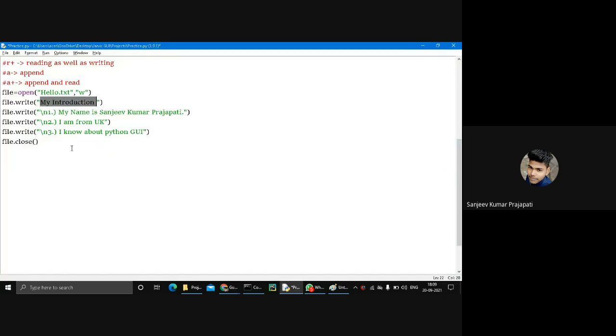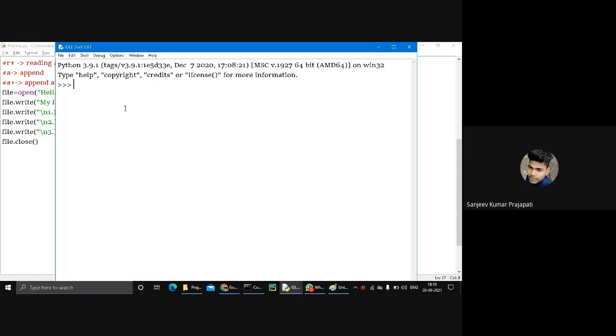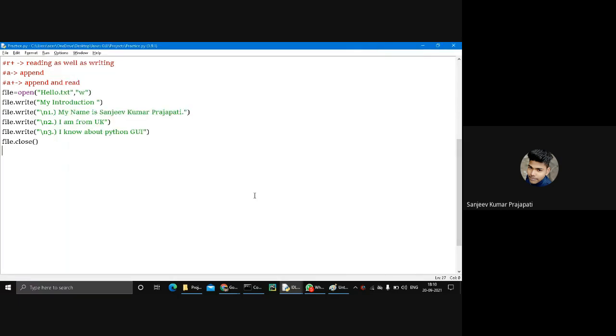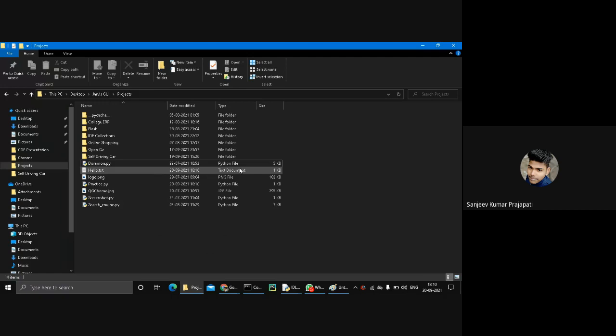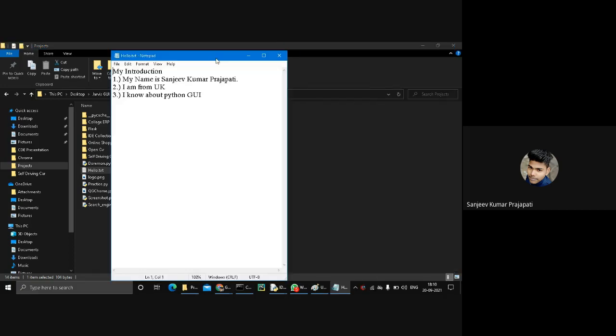Yes, guys, the close function is clear. Okay, so I run this program. My program is executed successfully, and I want to show my data. You see the file size is 1 KB. So I want to open it. You see my file is created. My introduction: my name is Zipma Prajapati, I am from UK, and I know about Python GUI. So now I think it's clear how to create a TXT file using Python.